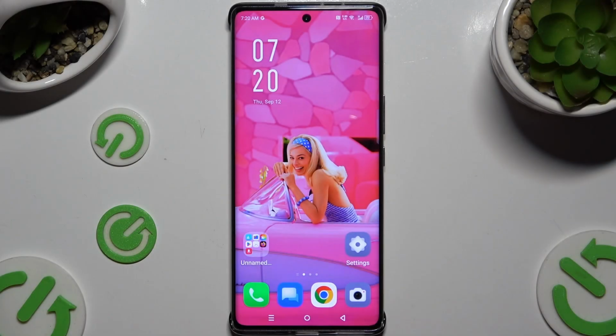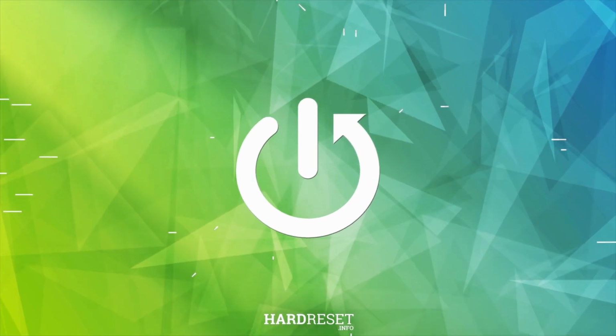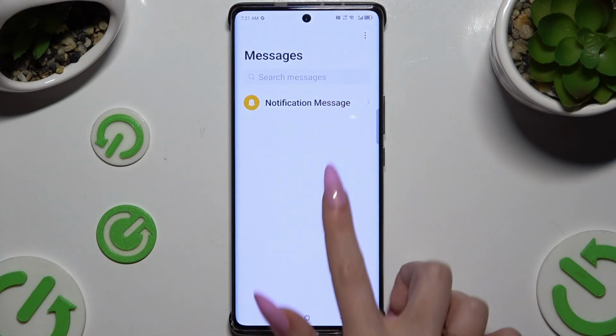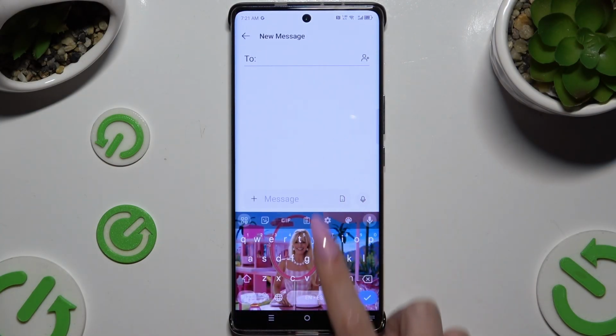In front of me is Infinix Note 40 Pro Plus, and today I would like to show you how you can add audio or video file to text message. Begin by launching messages and selecting or creating a chat.